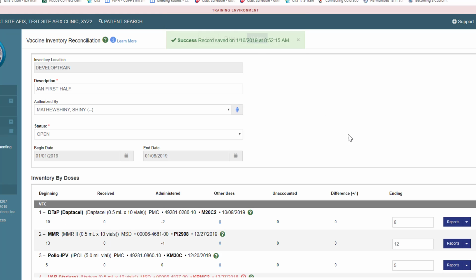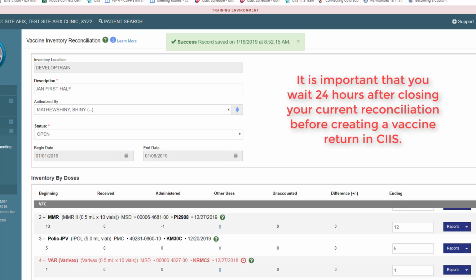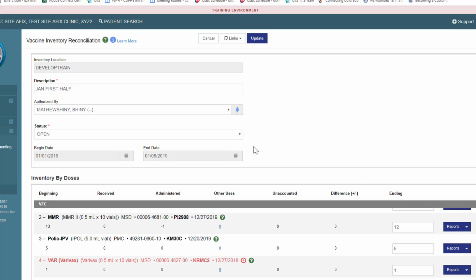I will need to create a vaccine return in CIIS for the 1 remaining expired dose. Please note, it is important that you wait 24 hours after closing your current reconciliation before creating a vaccine return in CIIS. How to create a return in CIIS is covered in a separate job aid.